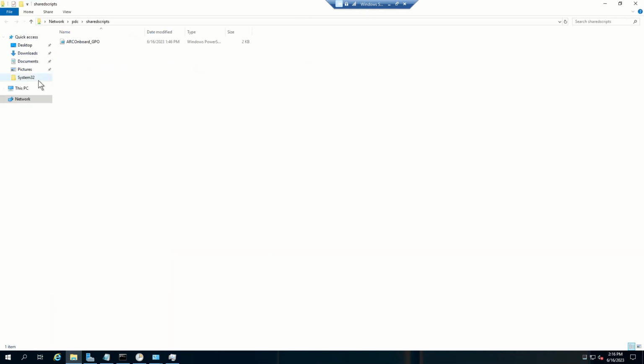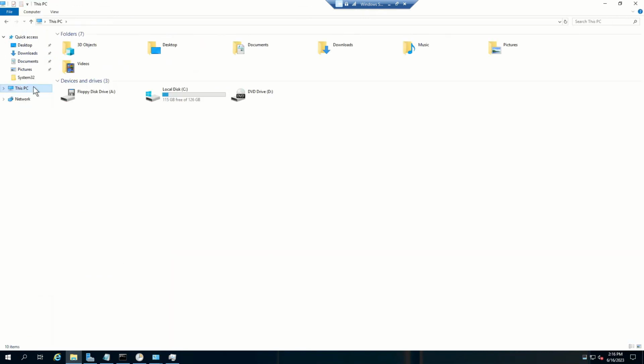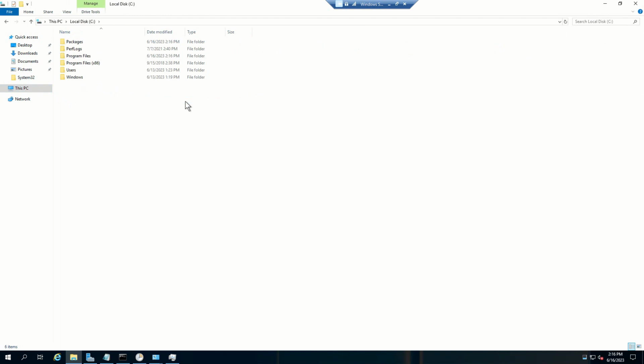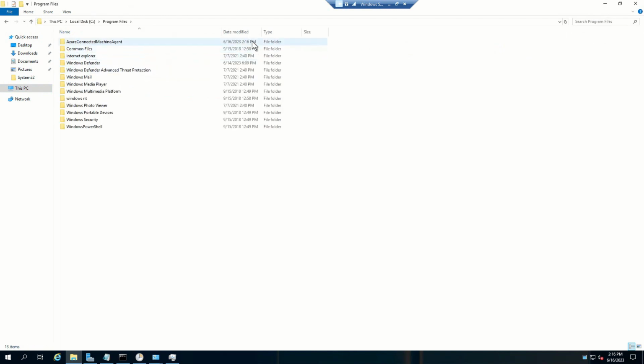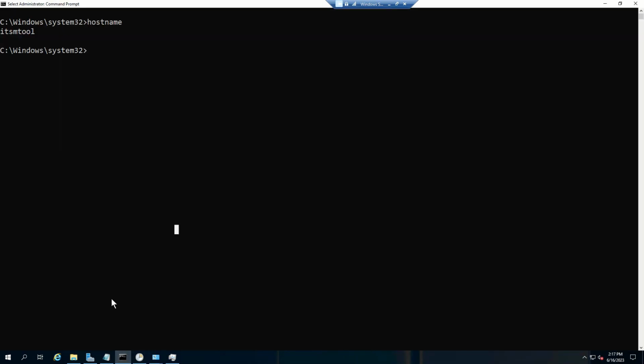Right now it's 2:16 and it's only been 1 minute. So on this particular machine, I can see that if I go to Program Files, Azure Connected Machine Agent is showing as installed, and then all the respective files and everything will be there. Now, for all obvious reasons, I would suggest you leave this for at least 10-15 minutes, and then go ahead and check logs if you can't find a machine on the portal.